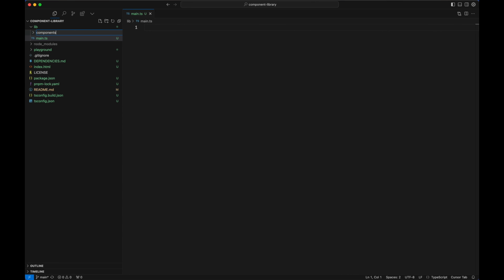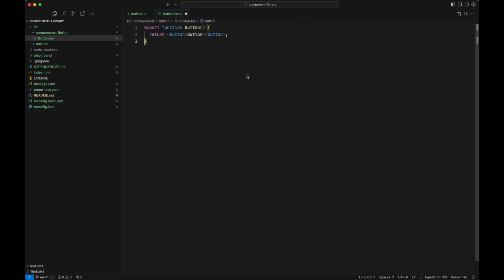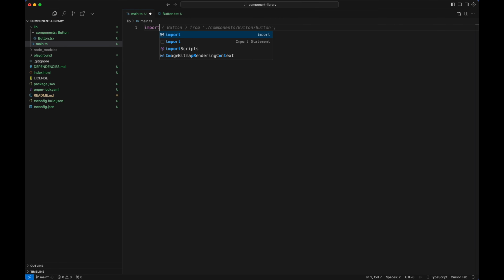Next, we're going to create a components folder. And in our components folder, we're going to create our first component, that is button. Now button is just going to be our button. Nothing fancy. It's going to return button. That's it. Now this is what we can do here.